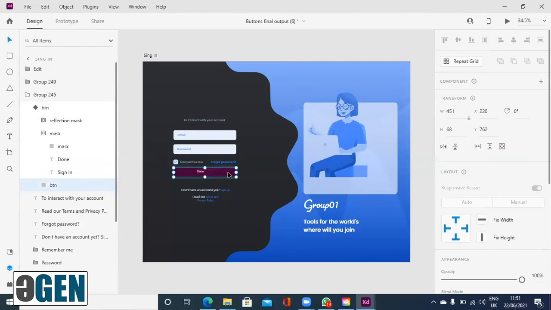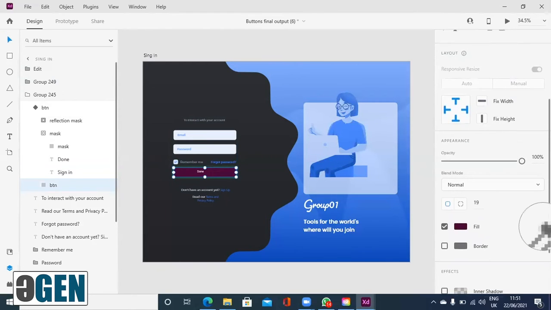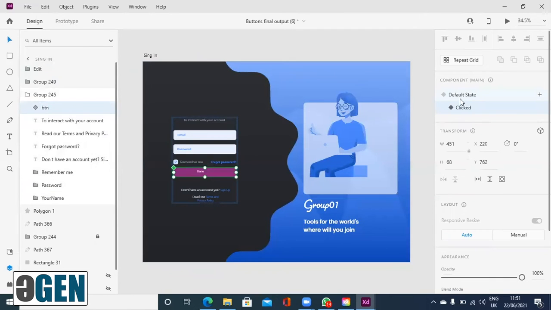And here I can change the color of the rectangle if you want. So I change the color to this color. Then when we click the button, there you can see the default state and clicked. What will happen? When I click default state, you can see the sign in. Then when I click the clicked, it is done.